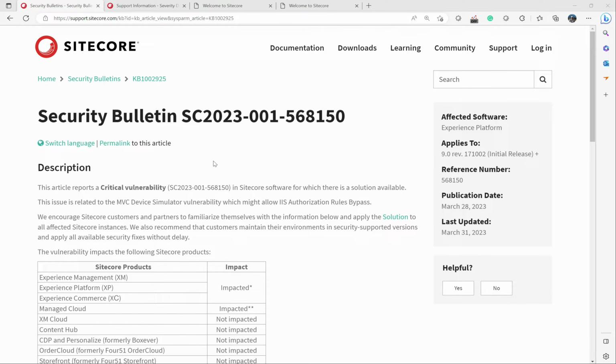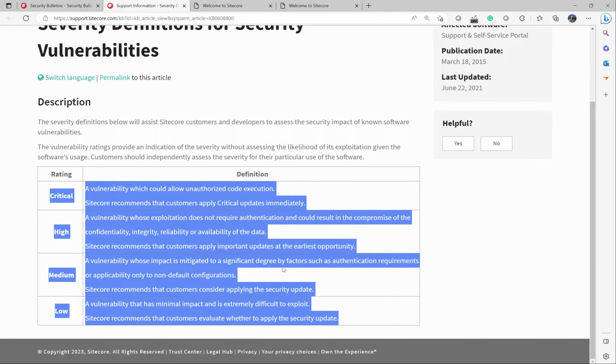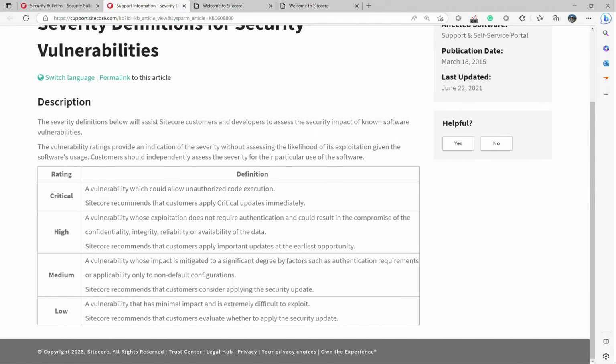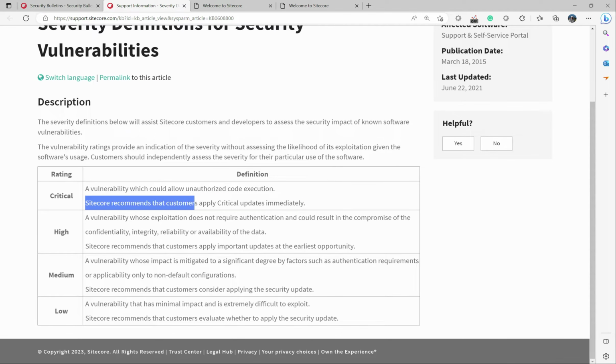And a very important thing is, whenever they release any new security vulnerability, they also tag something called a severity definition. So they currently have 4 categories, which means how severe that security issue is. The recent one, which they released on March 28th, just a couple of days ago, is tagged as a critical vulnerability, which means Sitecore recommends that customers apply critical updates immediately. So we need to update this immediately.